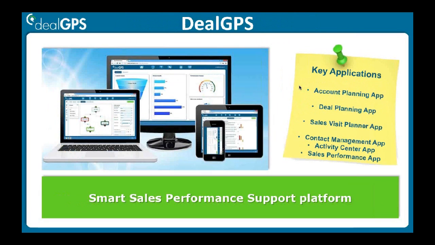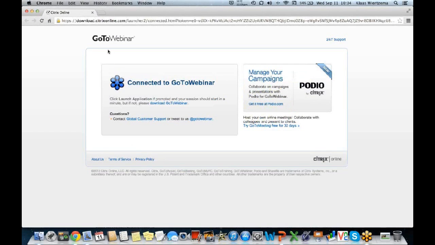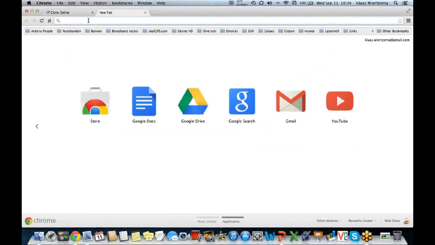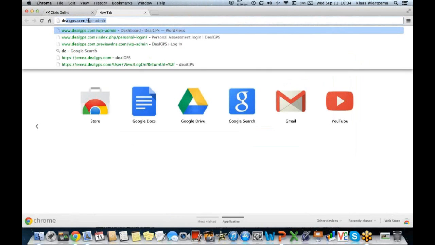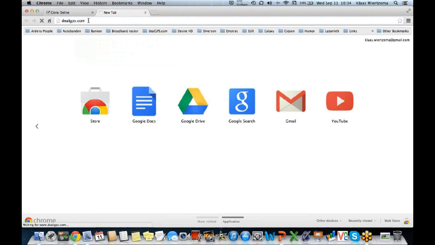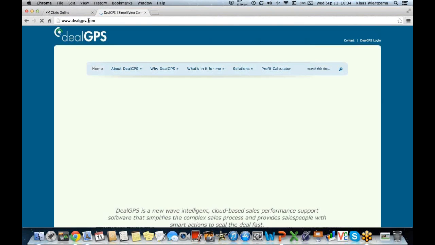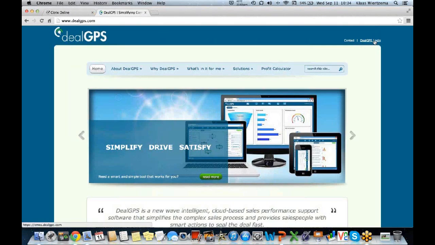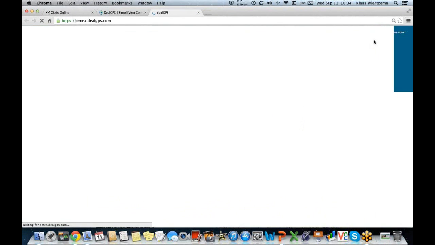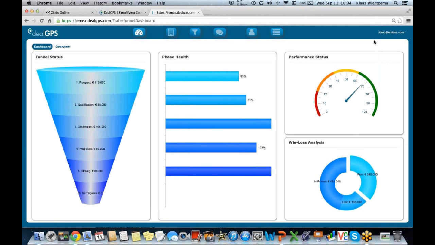Okay, I'll take over here and go to the live demonstration of DealGPS. In the previous setup before the crash, I had it opened already, but what I'm going to do right now is go to the right spot. Just wait for the website. All I'm showing you here, by the way, is running in the cloud. So the demonstration I'm showing you right now is running from one of our servers, in this case our demo server.